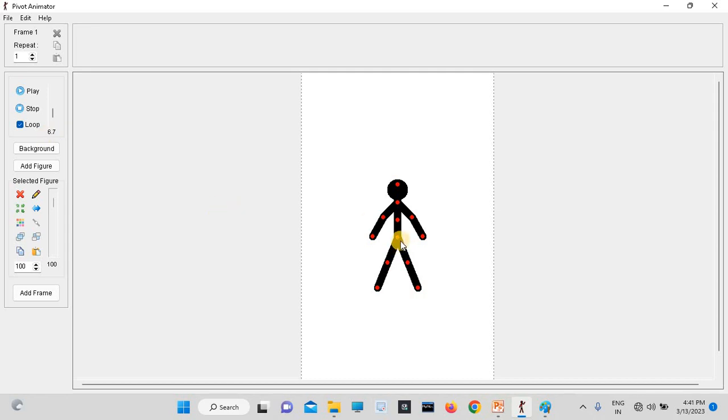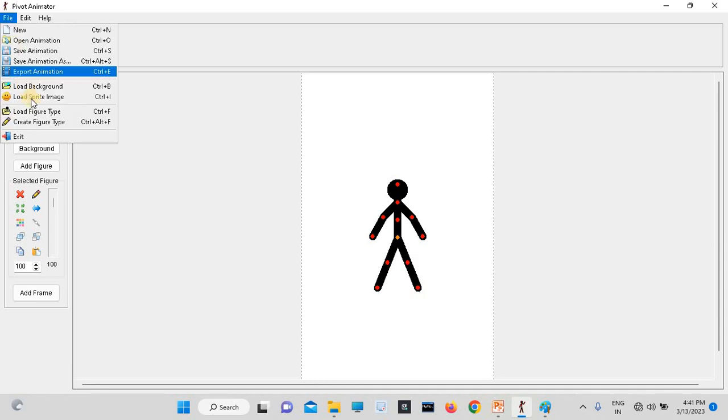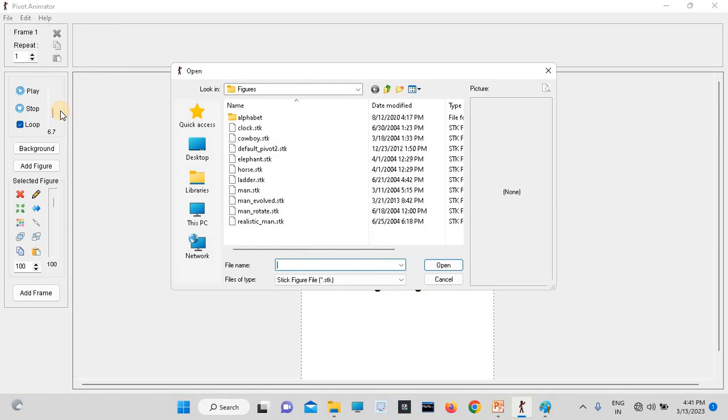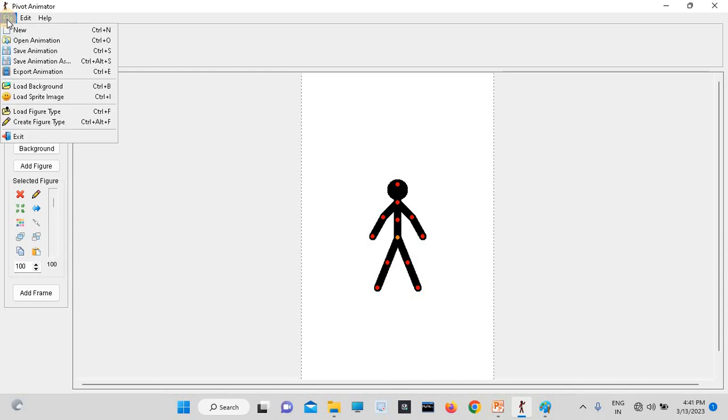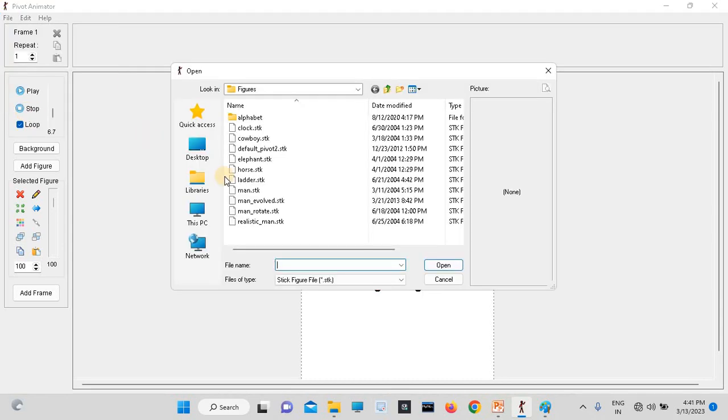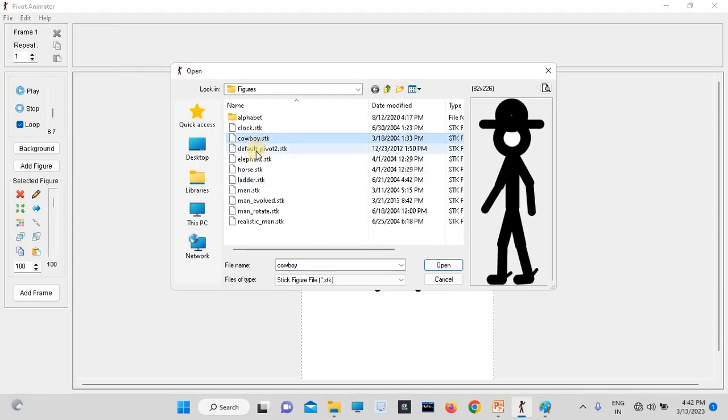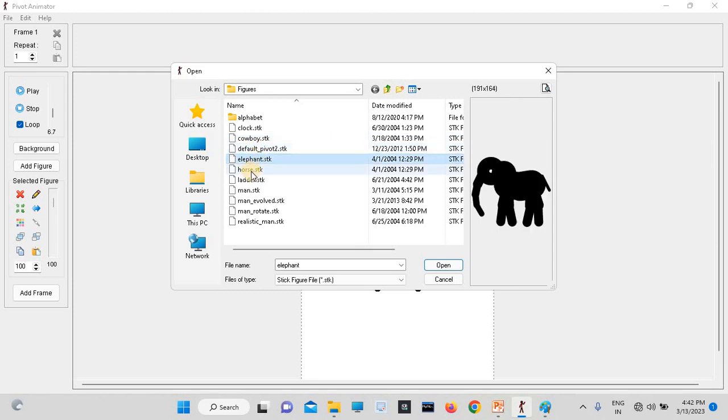I have to create one fresh animation. For that, from here if you want to add a new stick figure, just click on file, then load figure type. From here you can see add the new figure. So here I am going to select the elephant.